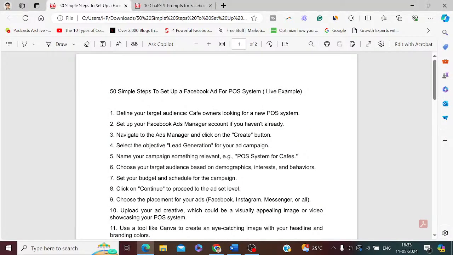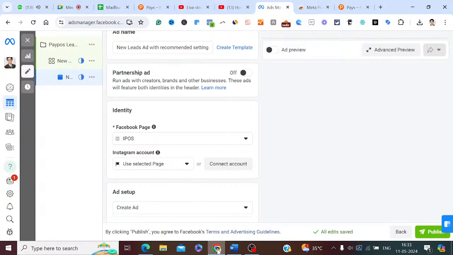Now we'll go back to the document here. Okay, so now when you're done with the placements, what is important is you have to upload your ad creative. You can upload the ad creative as well. All right, you select your Facebook page. If you want to connect your Instagram account, you can also do that.